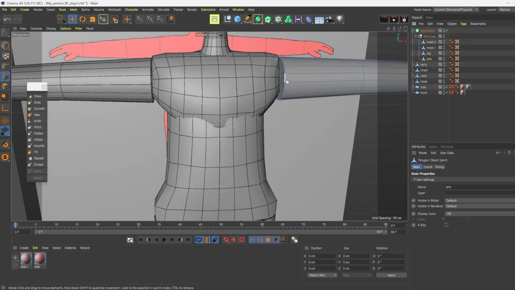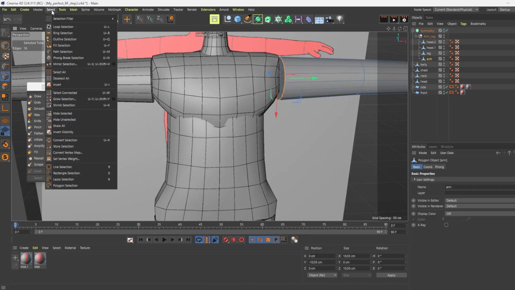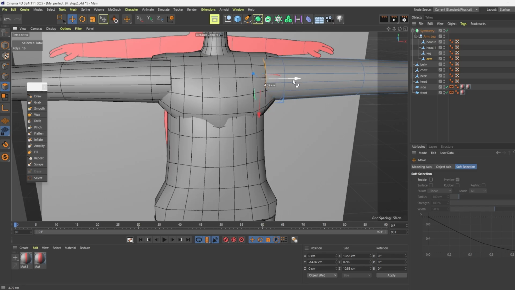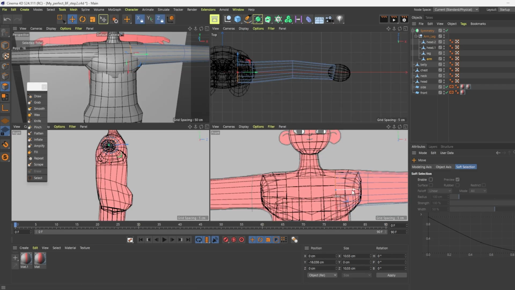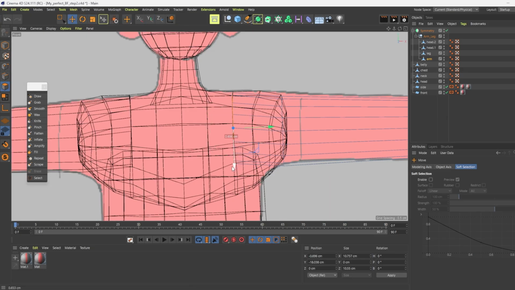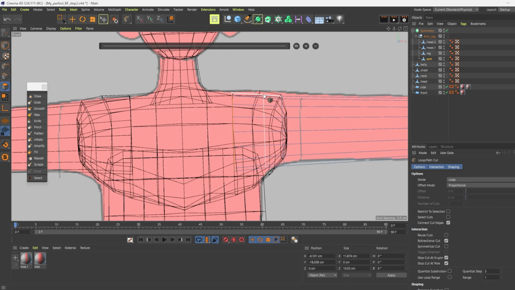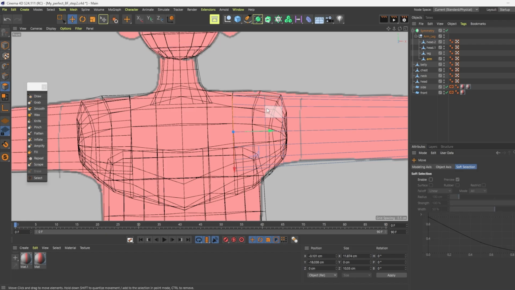Now let's extrude parts to build out the shape. In Edge mode, double-click a loop around the arm. Then go to Select, Fill Selection to highlight the polygons between loops. Use the Move tool while holding Ctrl or Command to extrude new geometry outward. Add an edge loop midway and adjust the shape to define the shoulder.